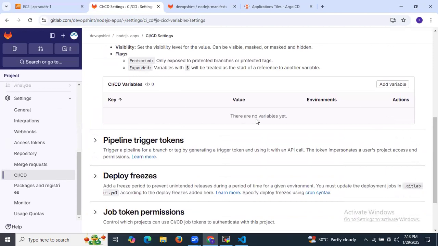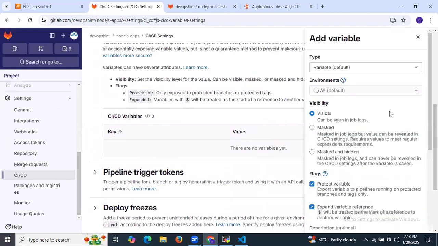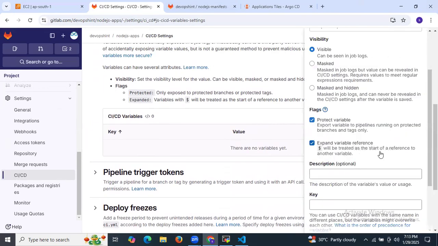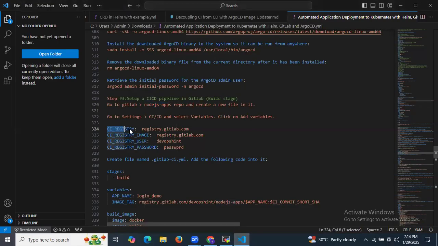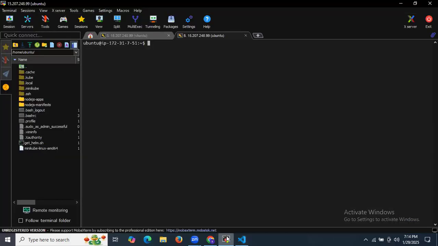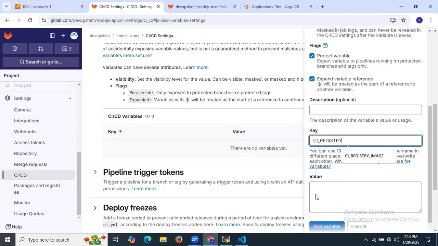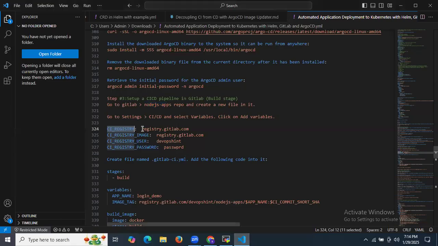As of now, there are no variables. So click on add variable. Click on masked. And here you need to enter the variable name. First of all, CI_REGISTRY, and the value is registry.gitlab.com.